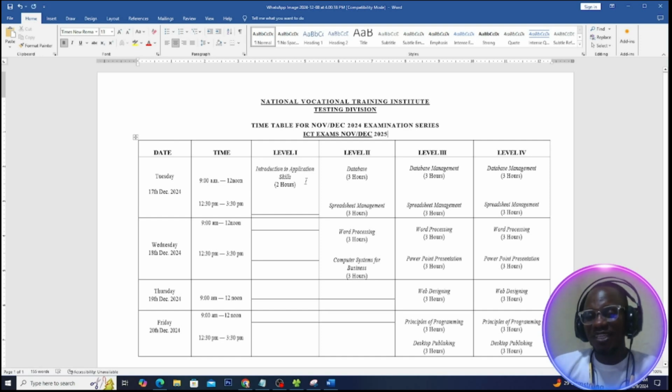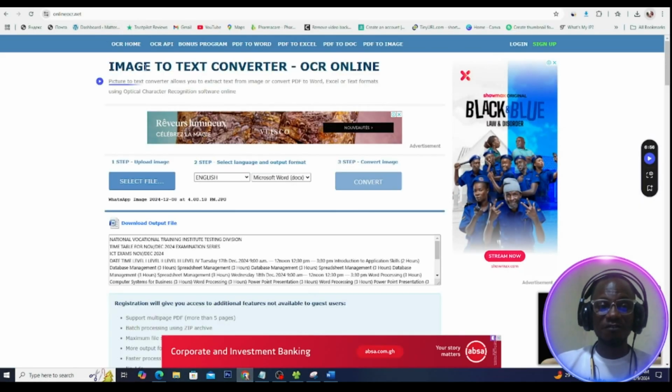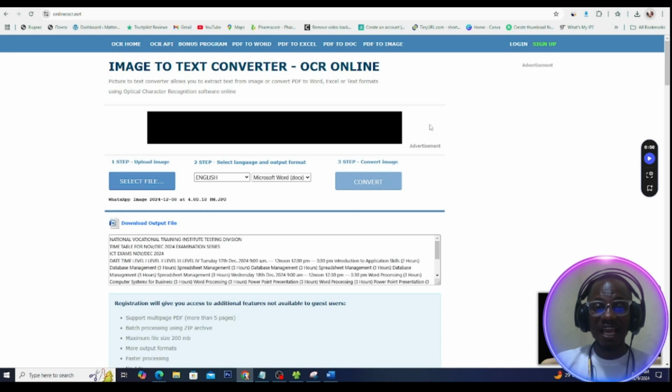So you can equally do this when someone sends a picture file to you. You can use this very tool, or you can go to Google and just type "image to text" and make sure you select the free one. You don't need to pay anything, and you are good to go.